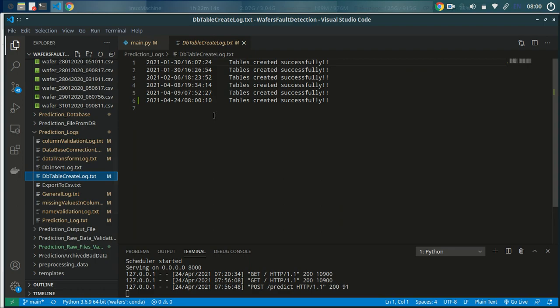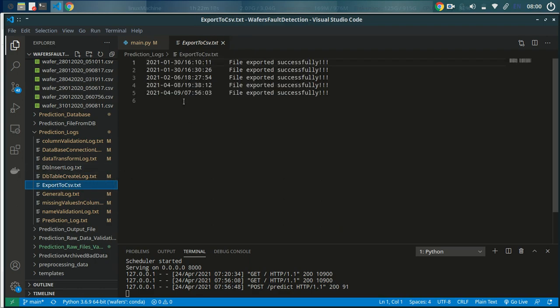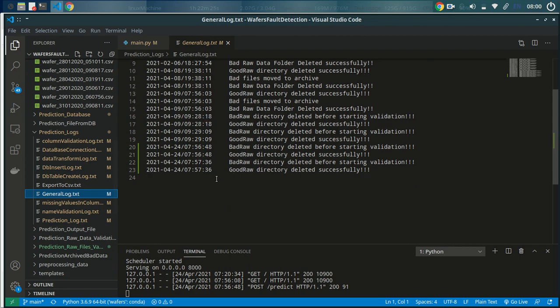So we have to wait for that. Table create, yeah, table created successfully. Export to CSV, exporting has not been performed yet, so wait. General log, yeah, good raw directory deleted successfully. Whatever directories it is going to create, we are going to deal with each and everything in a very customized way. So just wait for that, guys.